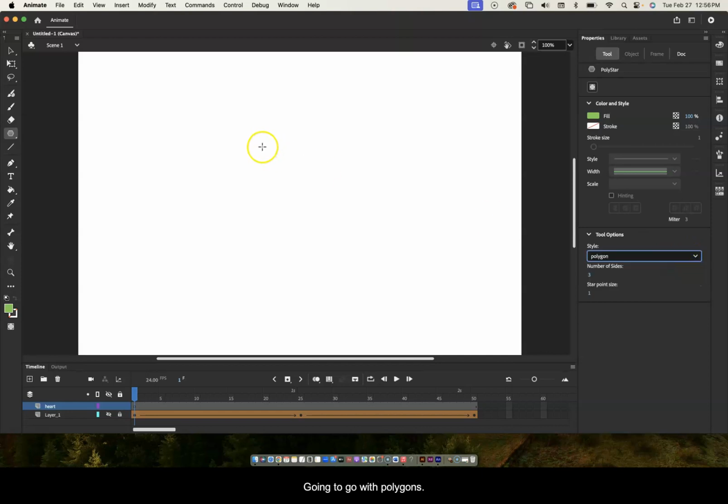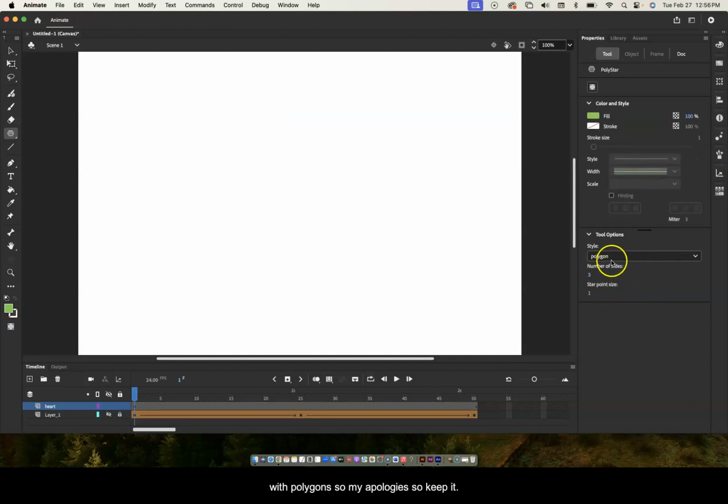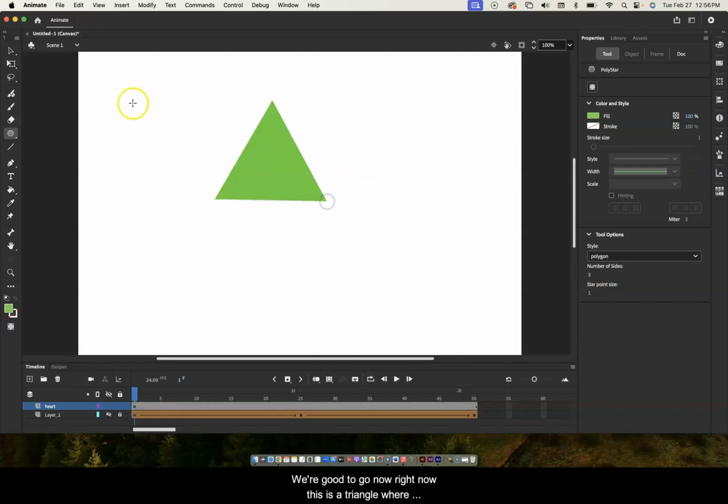I'm going to go with polygon. There we go. I should have never switched it to star. I should just stay with polygon. So my apologies, keep it on polygon. Number of sides, 3. And I have star point size as just 1. I don't know that it has any effect on it at all, but mainly 3 sides, and that will give you a triangle. So we're good to go.